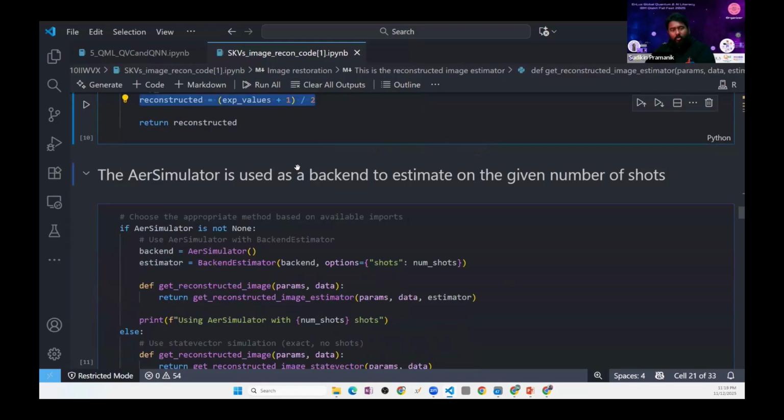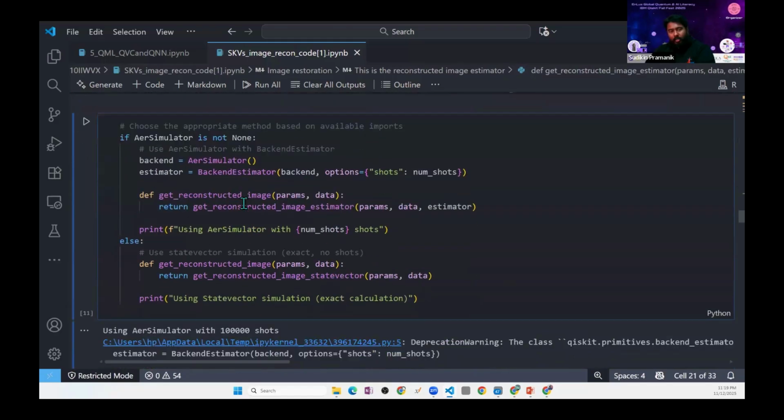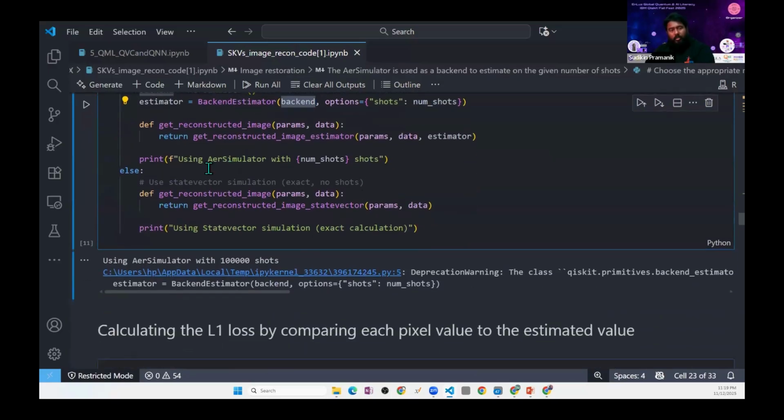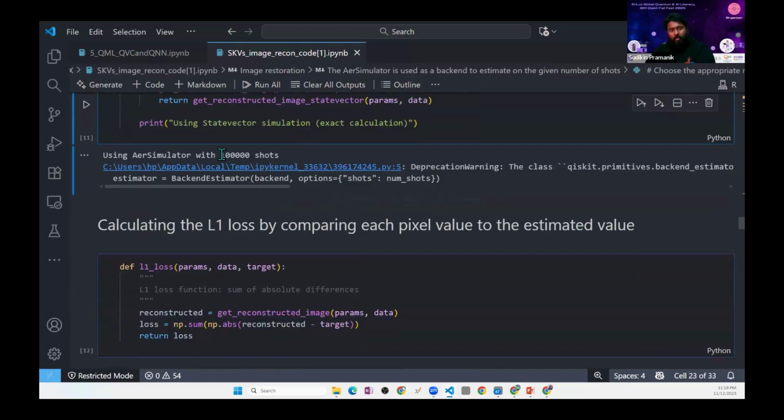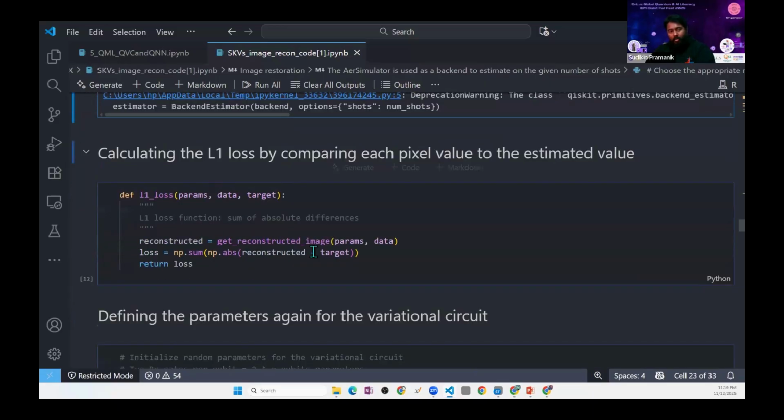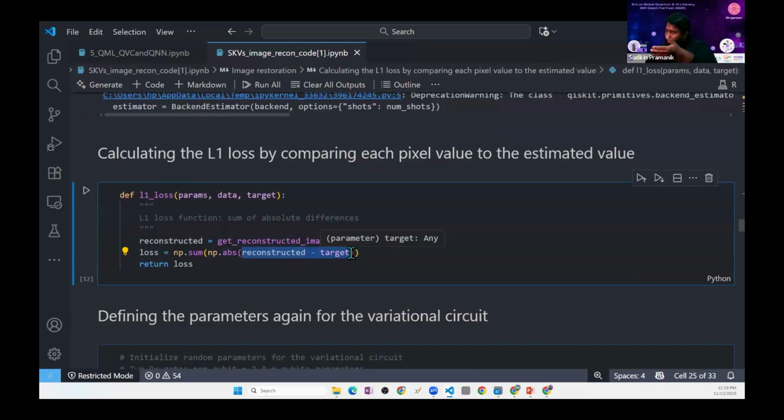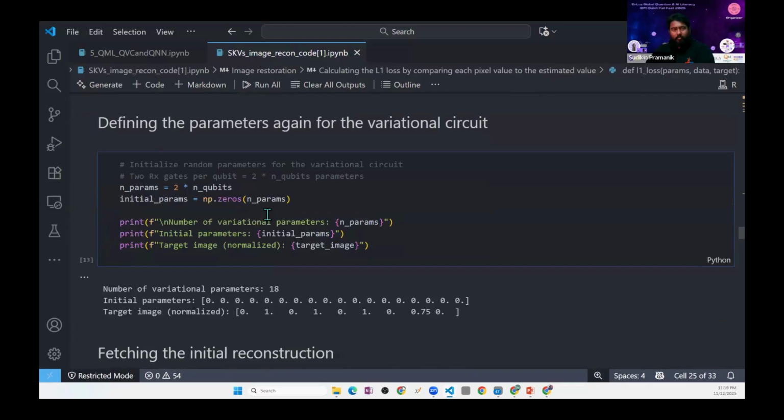Okay, now see, we defined here the Aer simulator, used the Aer simulator in the backend, and the number of shots we defined as 10,000, sorry, 1 lakh shots. And then we declare an L1 loss. L1 loss, I said, is just the value minus the target. So what expected value we got minus the original value of the target, we calculated the L1 loss.